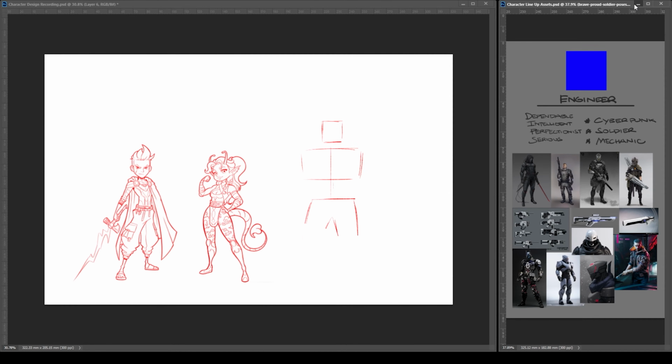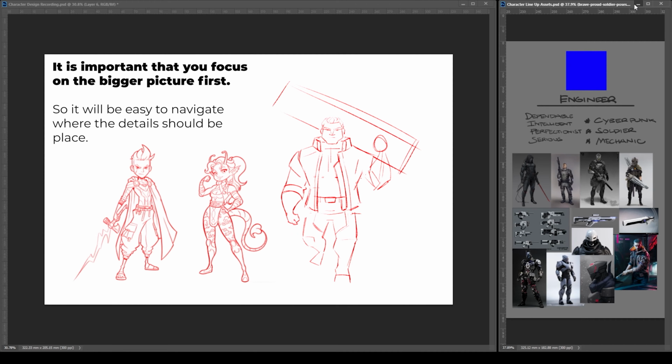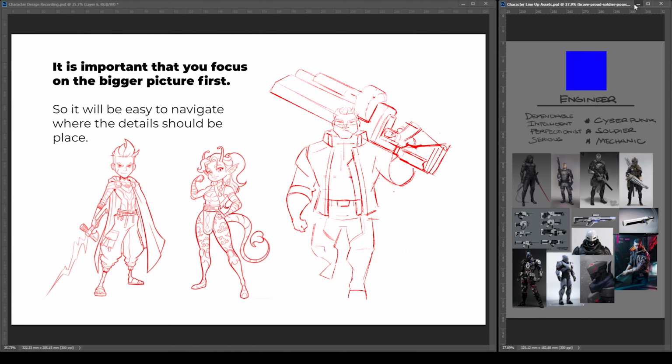Last character for this video. So Zarek, like I said earlier, will be representing the square shape. So when I'm sketching him right now, I am literally using the square shape to draw his anatomy. I'm not thinking about the details by the way, because it is very important that you focus on the bigger picture first, like the overall look, so it will be easier to navigate where the details should be, like what I'm doing here right now.